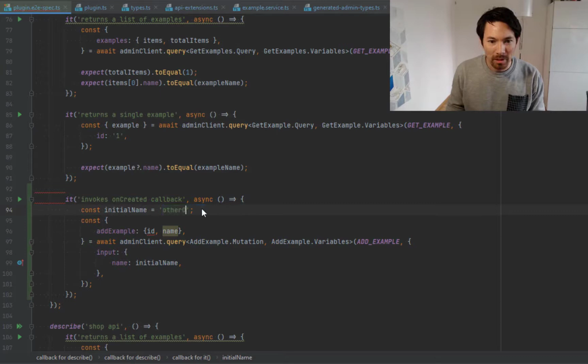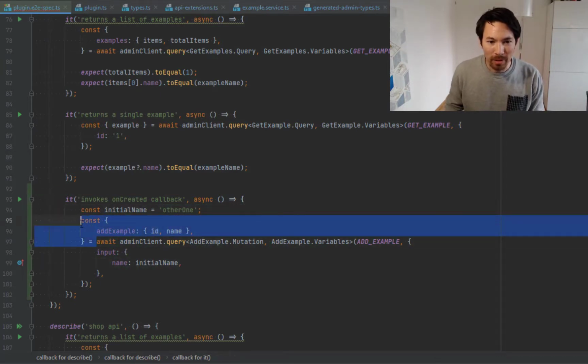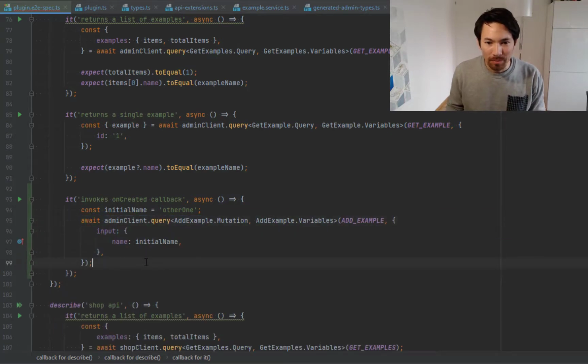Other one. In fact, I don't even care about any of that return value. I'm going to delete it. No, I'm not going to delete it. I do care about it.